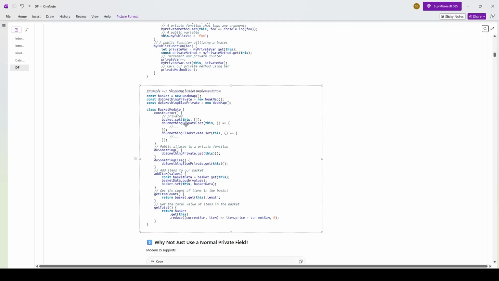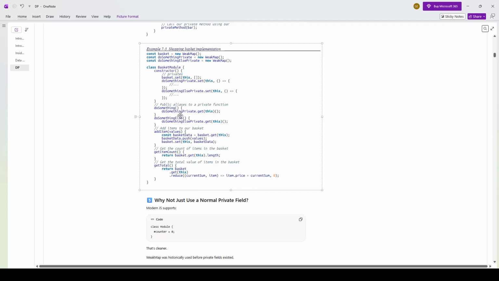So here, class BasketModule and then constructor again, since we copy the pattern that constructor does. basket.set(this, empty array), closing, the next line doSomethingPrivate.set(this, open and close parenthesis), next line doSomethingAsPrivate.set(this), and then public aliases to a private function doSomething, open semicolon bracket, inside doSomethingPrivate.get(this), closing, and then doSomethingElse inside open parenthesis.